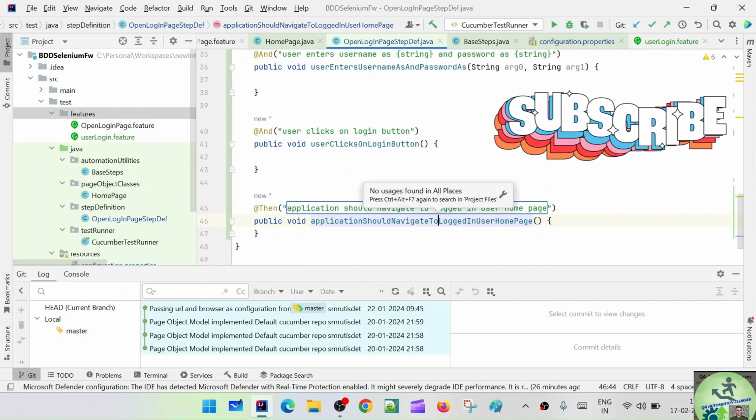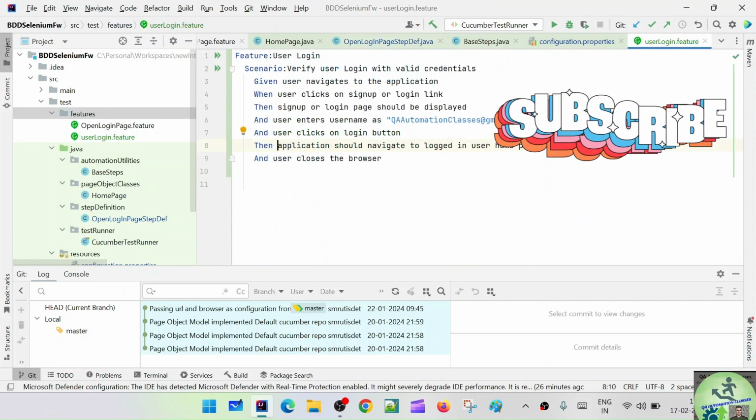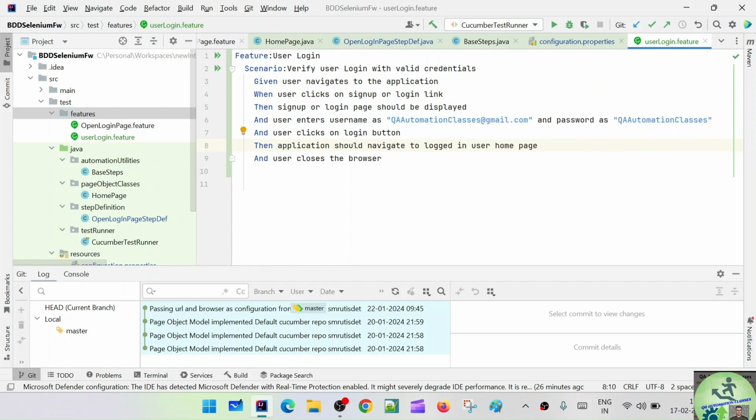So if you see now, all the steps have been completed. We already have the respective step definitions, the binding code has been created, and no line is highlighted now. So let's go inside the step definition now.